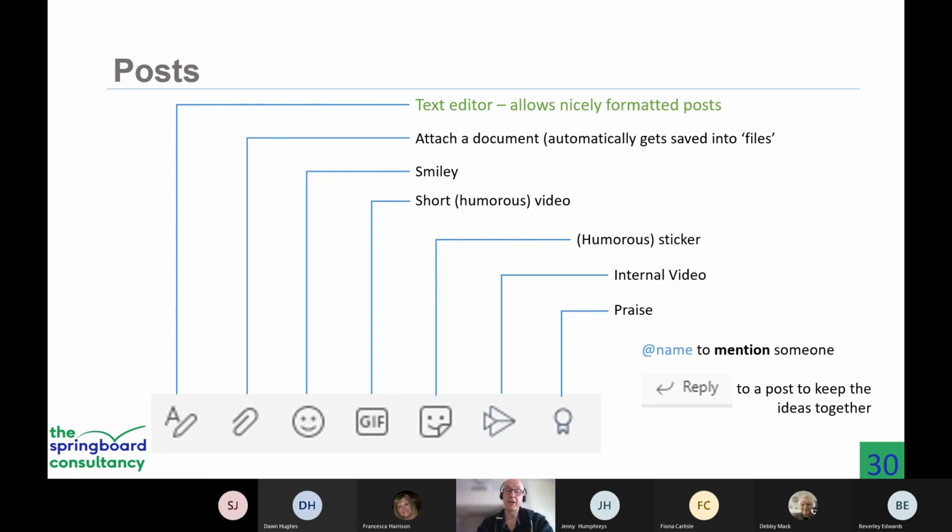As Jenny said, if you go @Jenny, and it brings up Jenny Humphreys, and then you say @Jenny Humphreys, can you deal with this quickly, please? Then it will go directly to her, sort of as a message within Teams, but it does have to be in her notifications for her to be able to see that. I'll come to that in a minute. And then if somebody's already posted something, it's always much better to reply to their post than start a new post, so that you've got all of that information together.